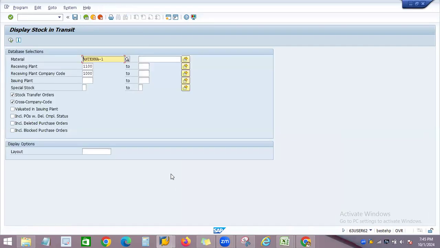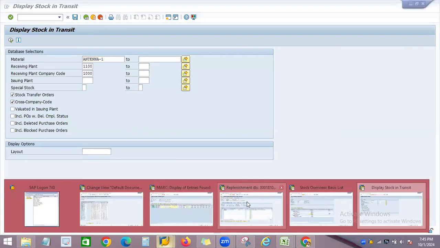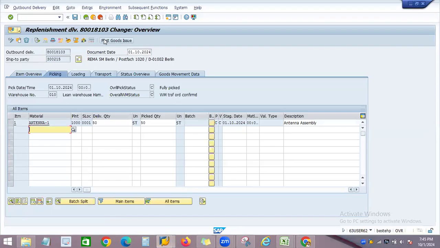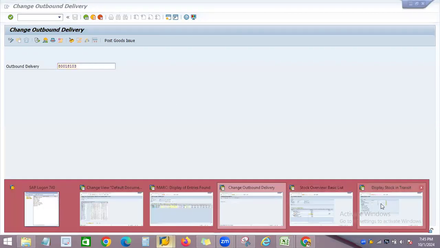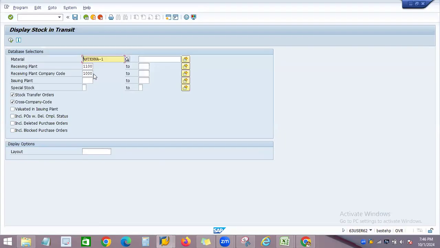Okay, so now what we have to do? We have to check whether we have done the PGI. So for this replacement delivery, we did not do the PGI. So first of all, just complete the PGI. Okay. Now PGI is done, and let me check one more time in the MB52. Sorry, MB50.